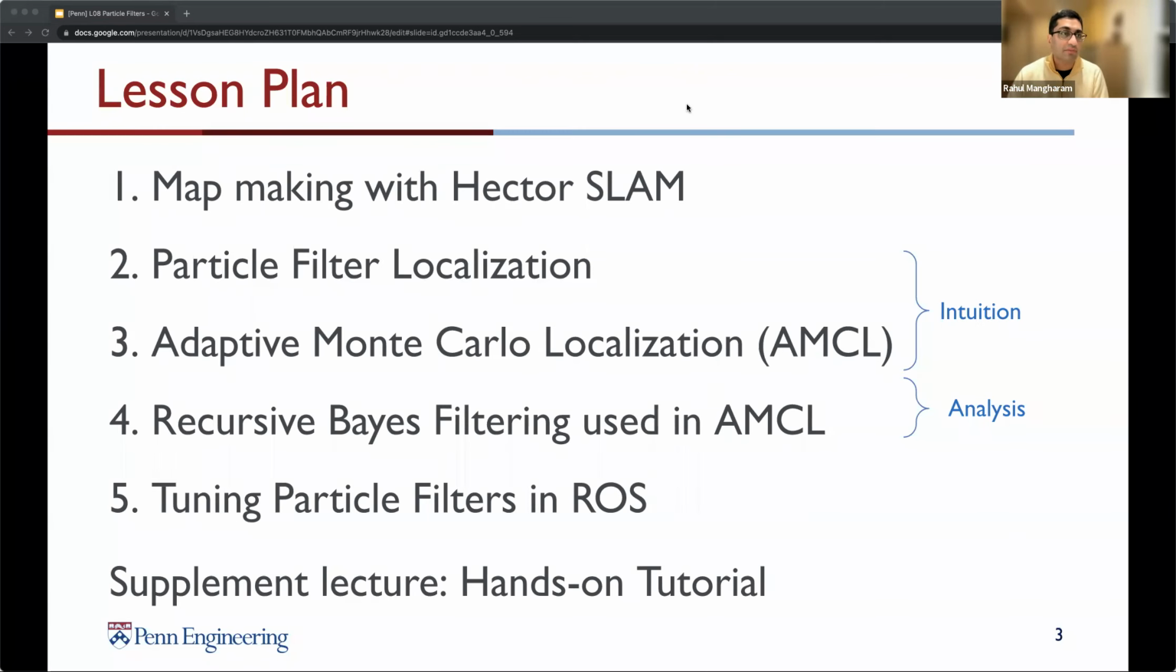So here's the lesson plan. First, we'll review how we start making a map using scan matching. In particular, we will use Hector SLAM. Once we have the map, we'll then explore the particle filter localization approach and specifically one implementation called adaptive Monte Carlo localization, also known as AMCL. This will provide us the intuition to understand how it works and why it works.